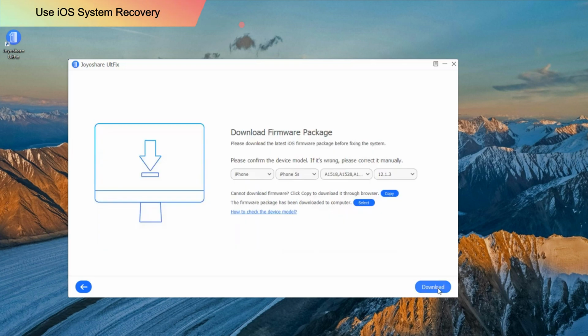The information of iPhone will appear on your screen. You should confirm that all of the information is valid and correct. Download and select the firmware package that matches your device.